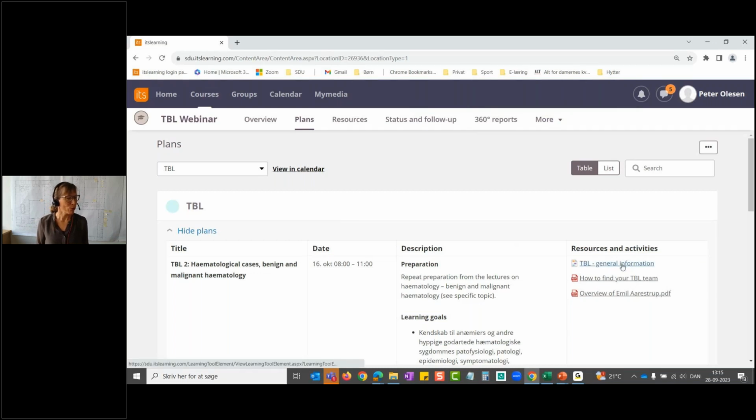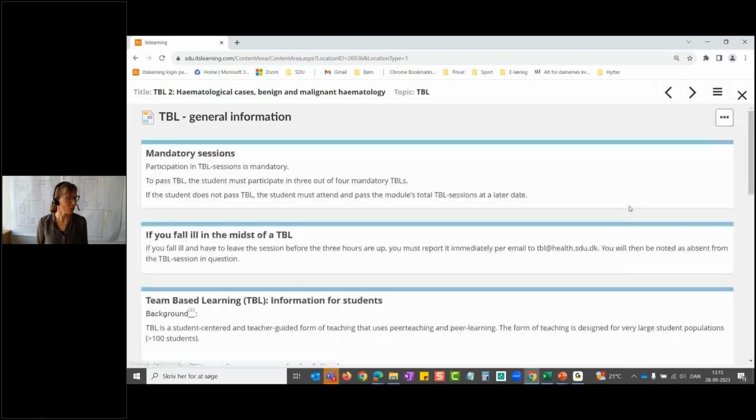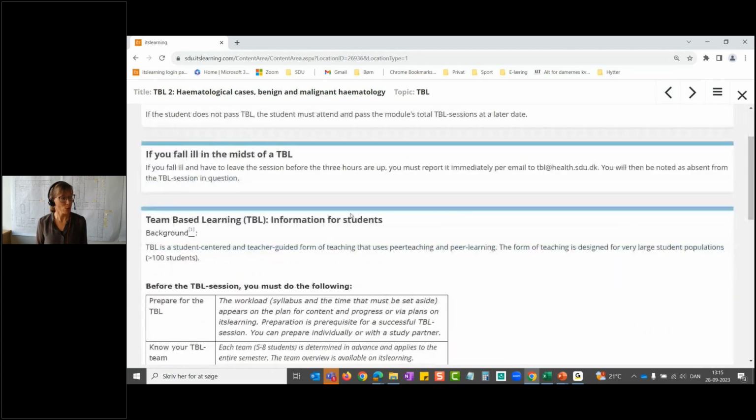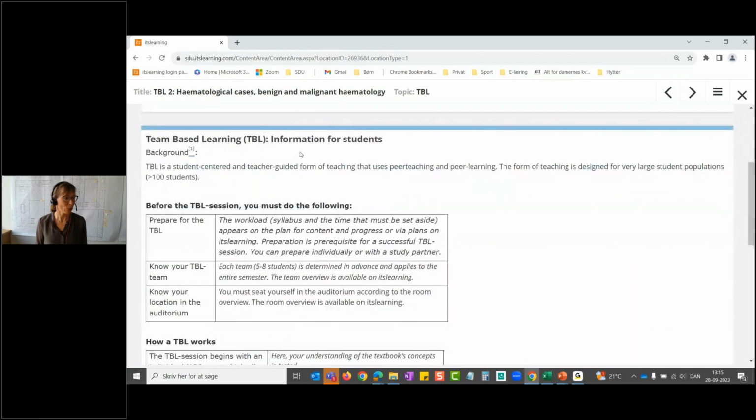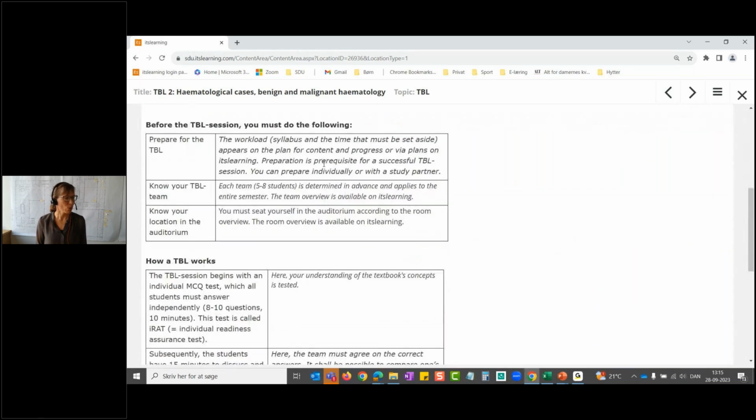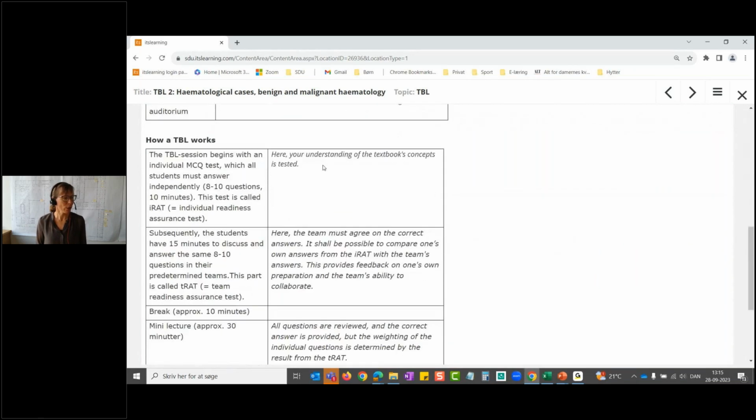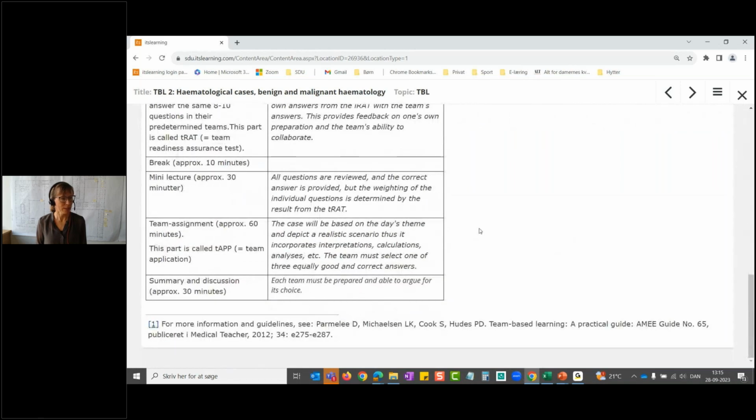Who's now going to go through the general information. So for some of these, it's a mandatory session, as you see here. And then if they fall ill, what should they do? And about team-based learning, the information for students. So before, what should you be aware of and how does it work? And some literature. So that was one of them I showed you.